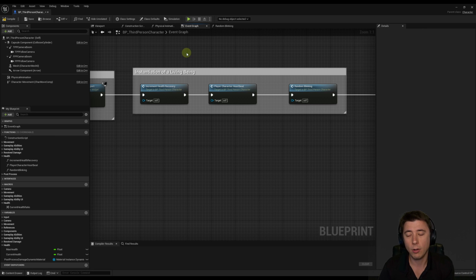Now, the way we're going to handle blinking is via timeline. So when the timeline's at 0, our player's eyes are going to be fully open. And then the timeline goes up to 1 at its peak. And that's when the player's actually blinked, not winked, blinked. And then it comes back down. And that's when the eyes open again. So let's first set up the timeline, and then we'll set up the random blinking function.